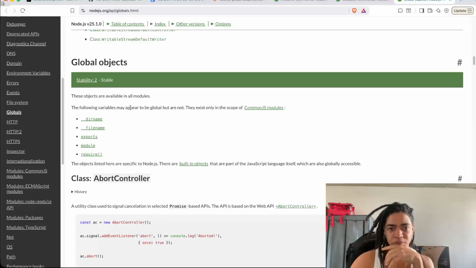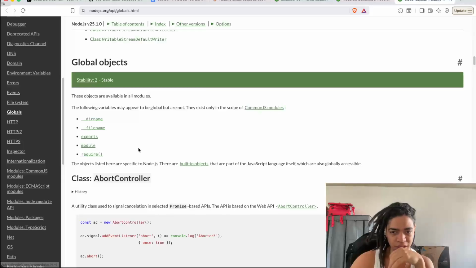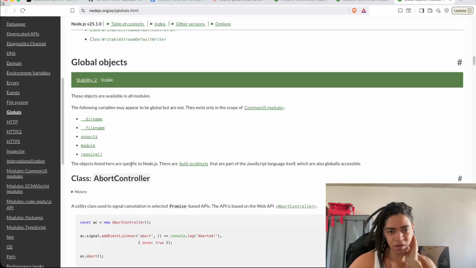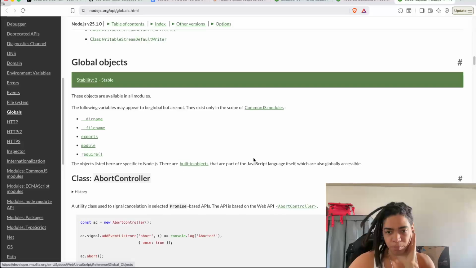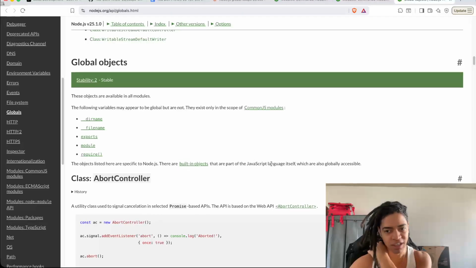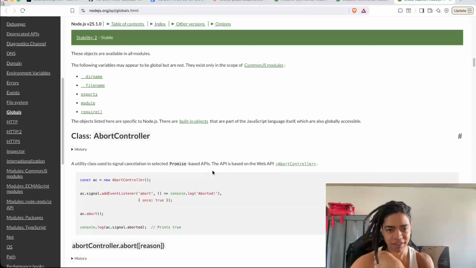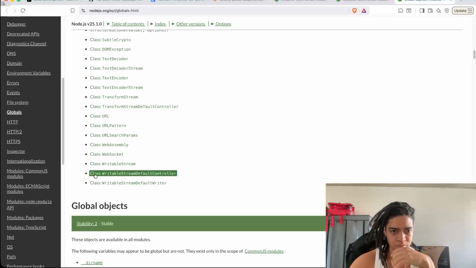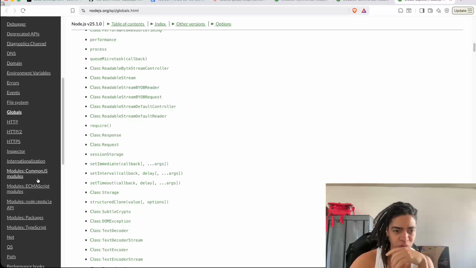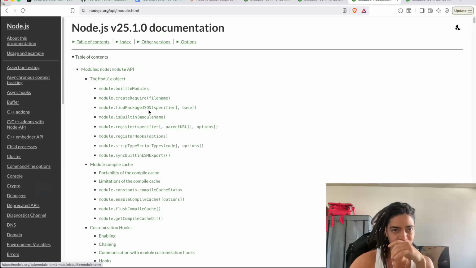The following variables may appear to be global but are not truly. They exist only in the scope of CommonJS. Exactly. The objects listed here are specific to Node.js, and they are built-in objects that are part of the JavaScript language itself, which are also globally accessible. So when you explore now the ECMAScript modules, and now you have the Node modules.